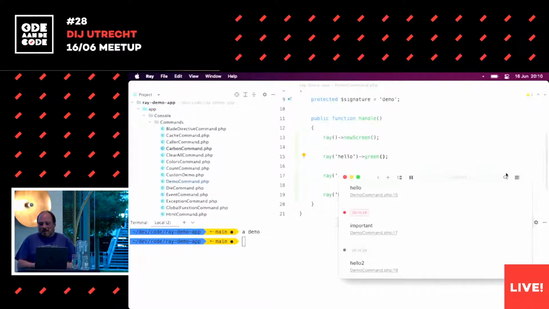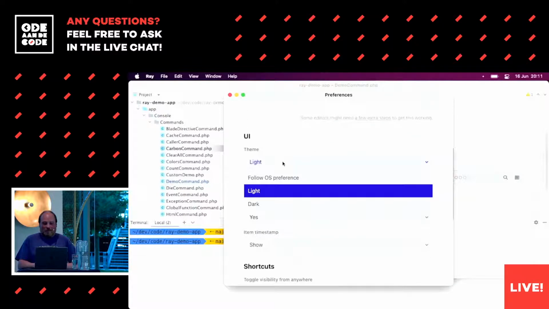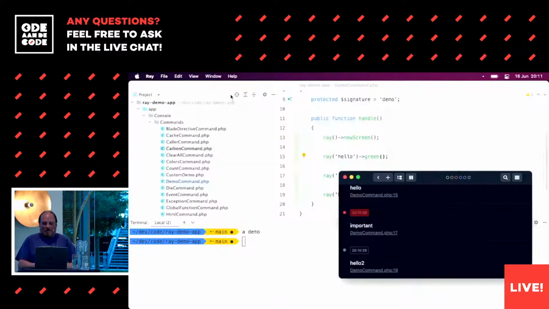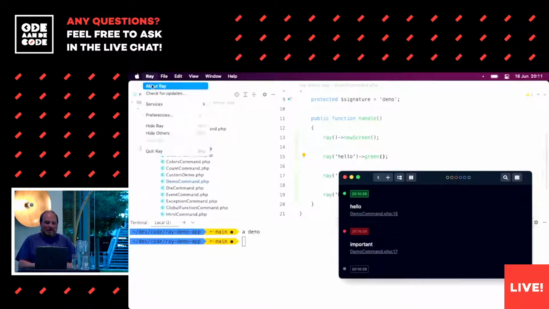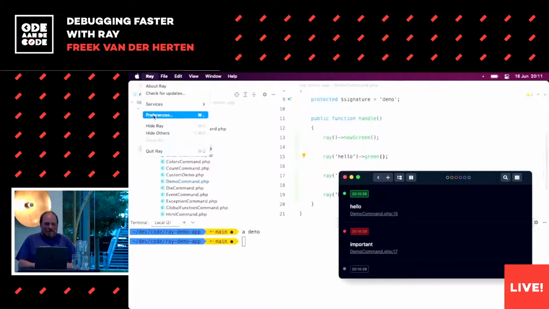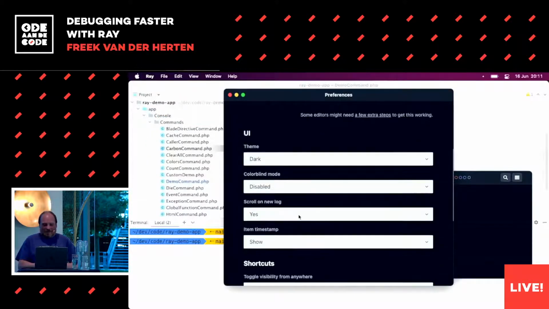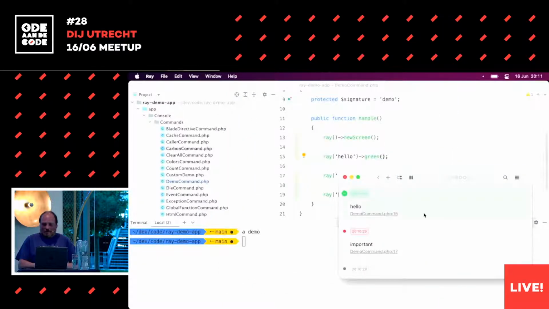For people that prefer dark mode, we have dark mode, so I can just put this in dark mode, and you can see that we have a lovely dark window here. But I'm a fan of the light theme, so I'm going to use the light theme here again.